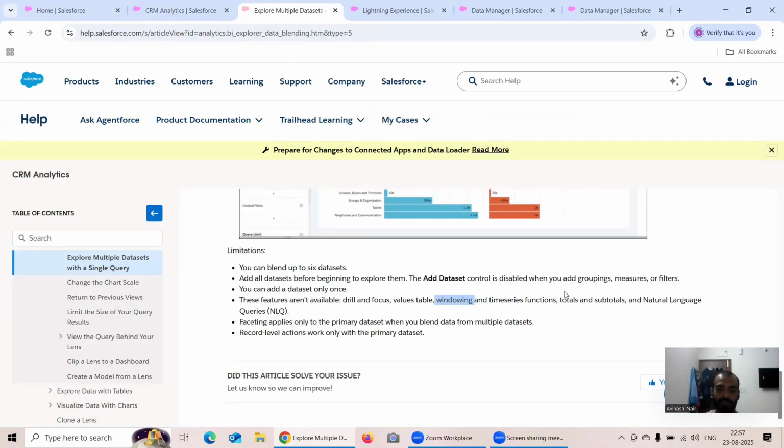Okay. And then you have this natural language queries. Maybe we can walk through one of the sessions. So what does that mean? Faceting applies only to primary dataset when we blend data from multiple datasets. So this concept called broadcasting and faceting, we will actually cover. So faceting applies only to the primary dataset when you blend data.